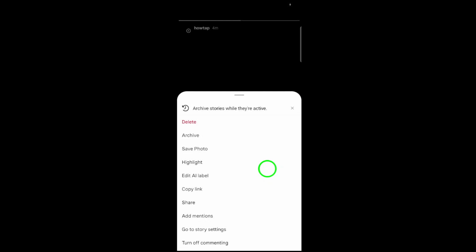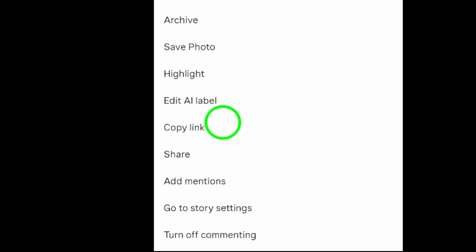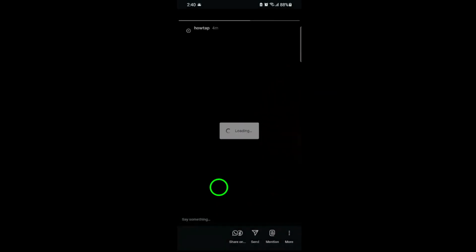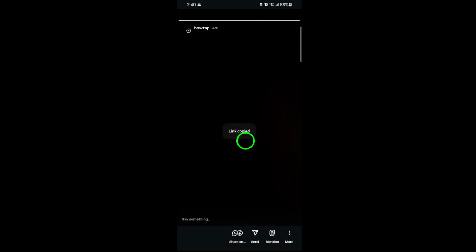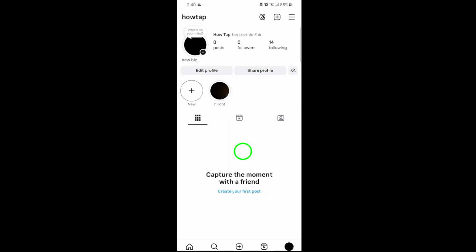From the menu that pops up, you'll see several choices. What you're looking for is the option labeled Copy Link. Tap on Copy Link, and just like that, the link to your Instagram story is copied to your clipboard. You can now paste this link anywhere, send it in a message, drop it in an email, or share it on another social media platform. Anyone with the link will be able to view your story as long as it's still live.